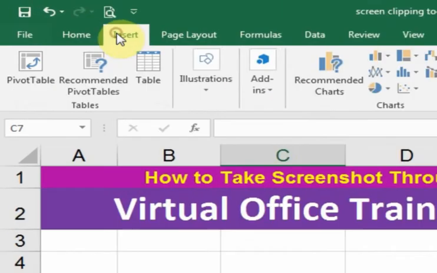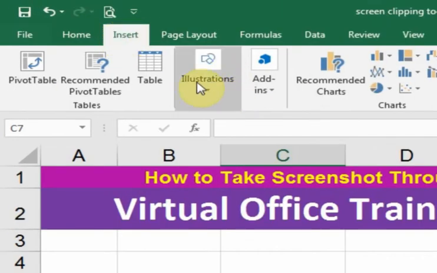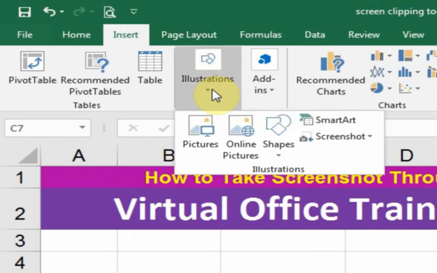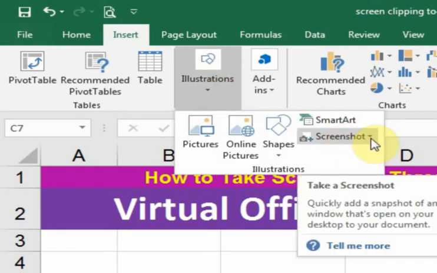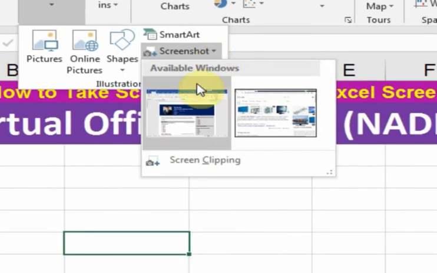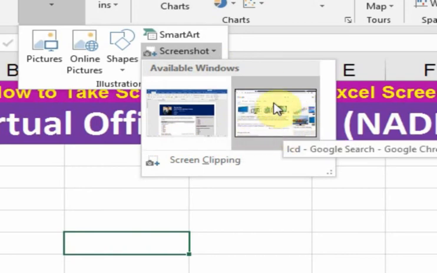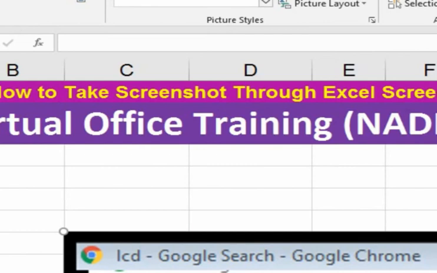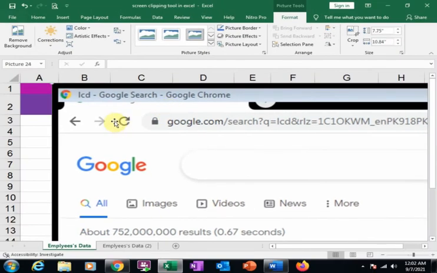Just go to Insert. Here you will find the option Illustrations. Just click here, and here is the option Screenshot. Just click here. This is a Word screenshot and this is a Chrome browser screenshot. I just click Chrome browser. It will take the screenshot of the Chrome browser.